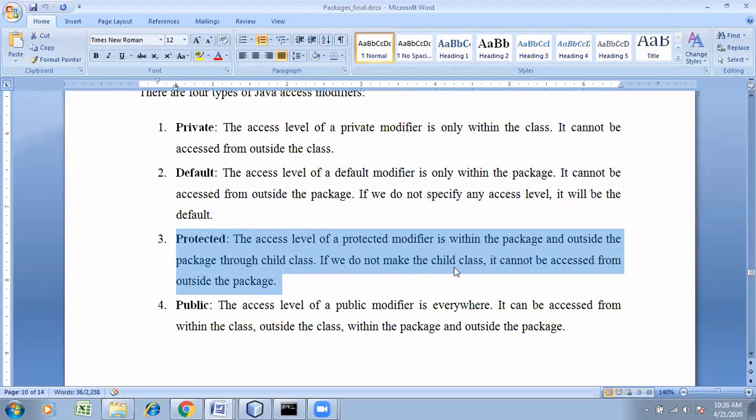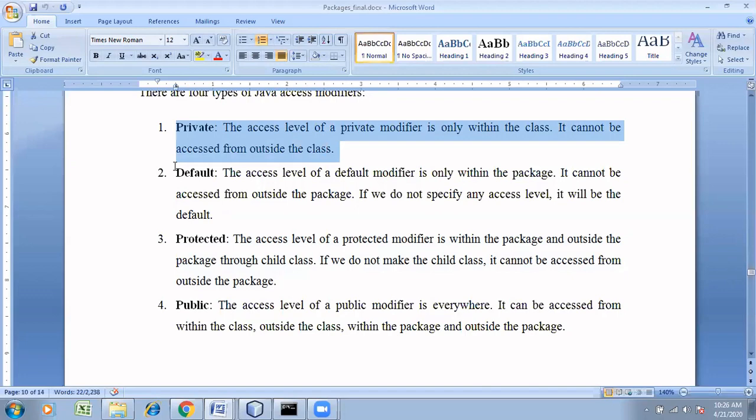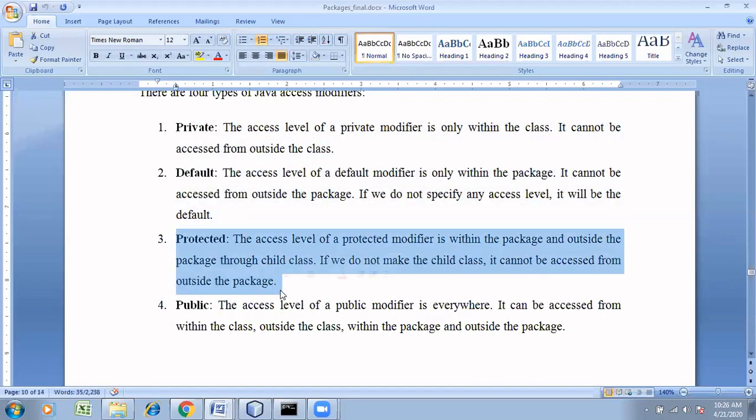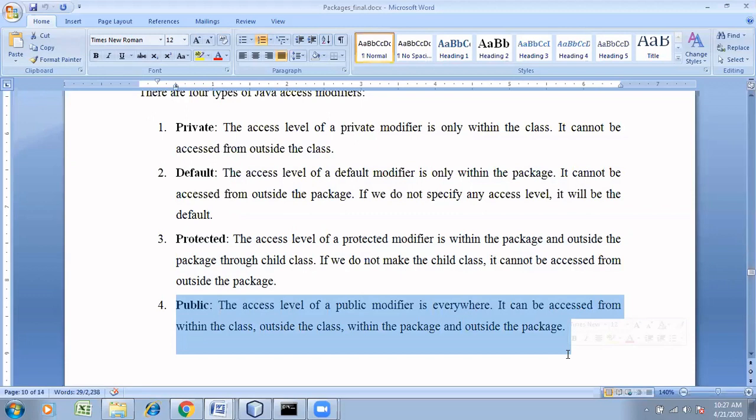So if you do not make a child class, it cannot be accessed from outside the package. Private means within the class, default means within the package, protected means within the package plus outside the package, which means it should be a child class. Public means everywhere, within the package, within the class, outside the package. It need not be a subclass, everywhere. So the exact opposite of public is private.